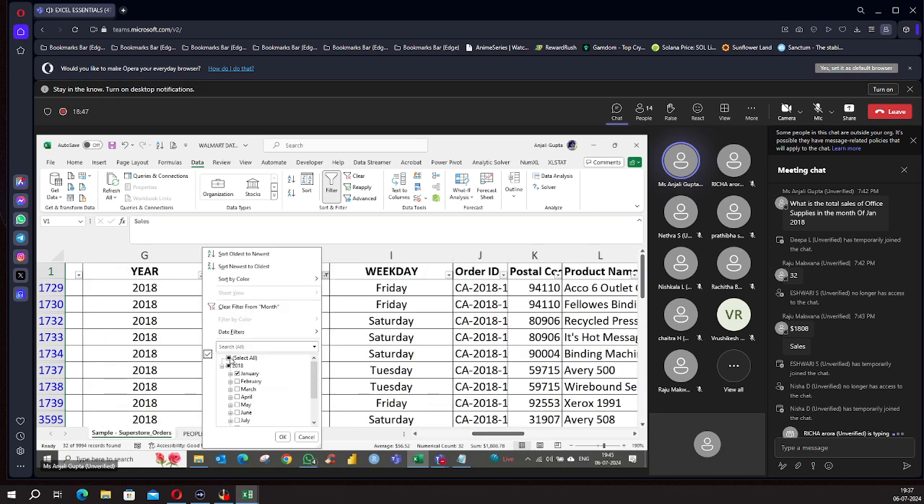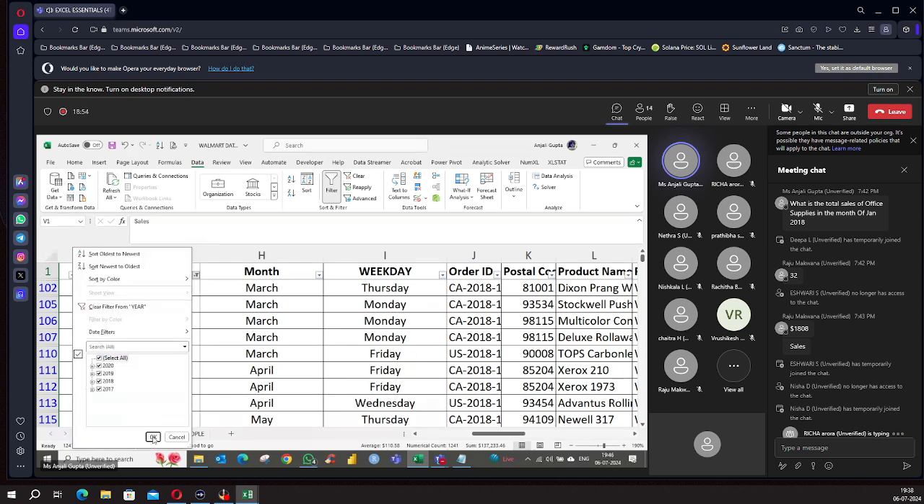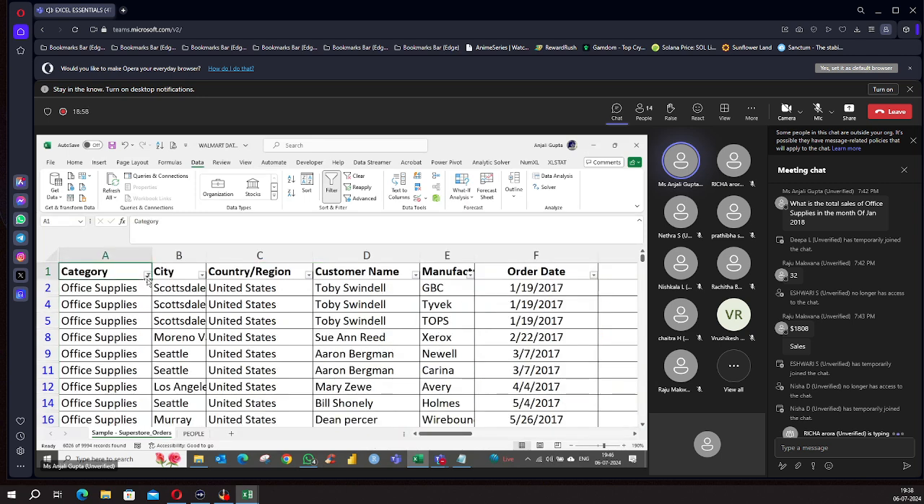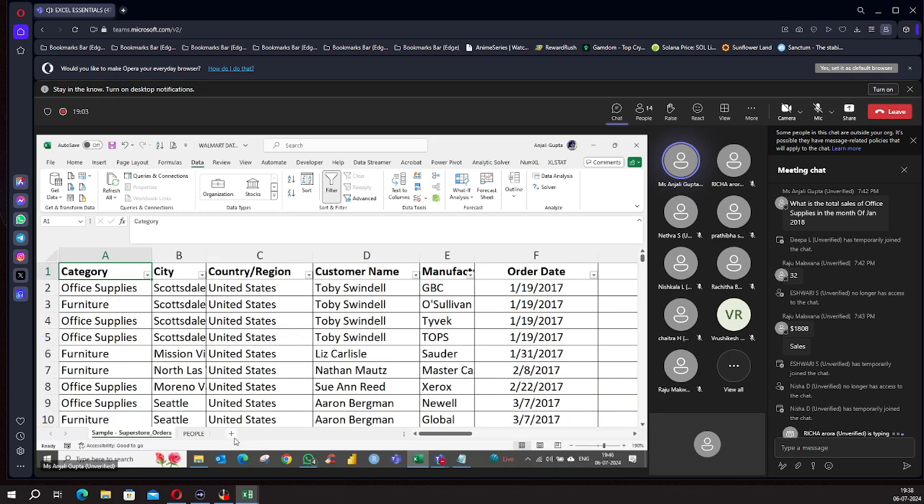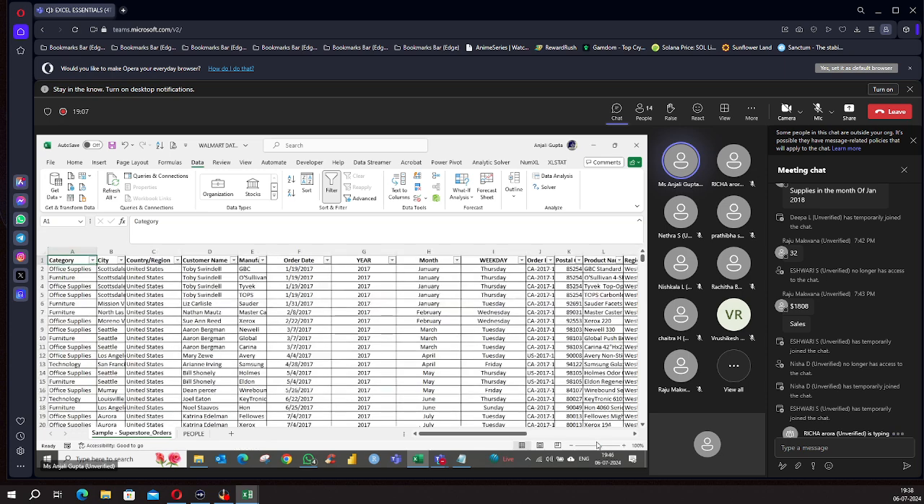So I will just select all. So my entire data is back. Year, I wanted to select all. My entire data is back. And similarly for office supplies, I will select everything and my data is back. So now you have your data back.